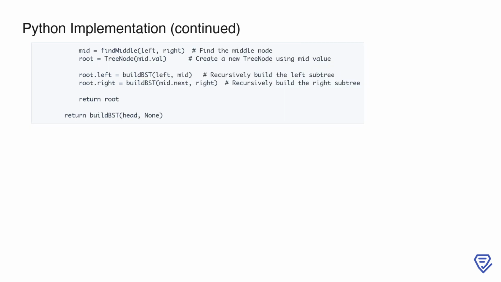The buildBST function begins by checking if the left and right pointers have met, which would indicate that there are no nodes left to process in this segment of the list. In that case, the function simply returns None, meaning no tree node will be created. Otherwise, we call the findMiddle function to locate the middle node of the current segment. This middle node becomes the root of the current subtree, so we create a new TreeNode using its value. To construct the left and right subtrees, we make recursive calls to buildBST. For the left subtree, we pass the range from left to mid, and for the right subtree, we pass the range from mid.next to right.